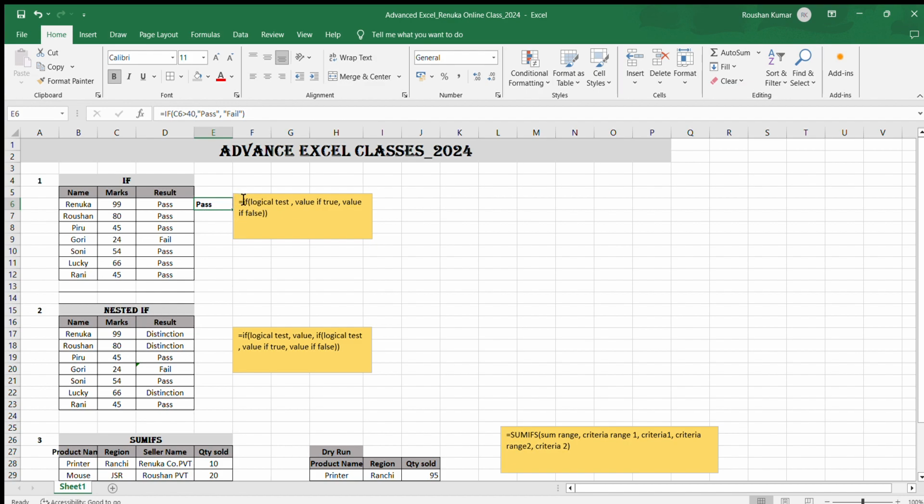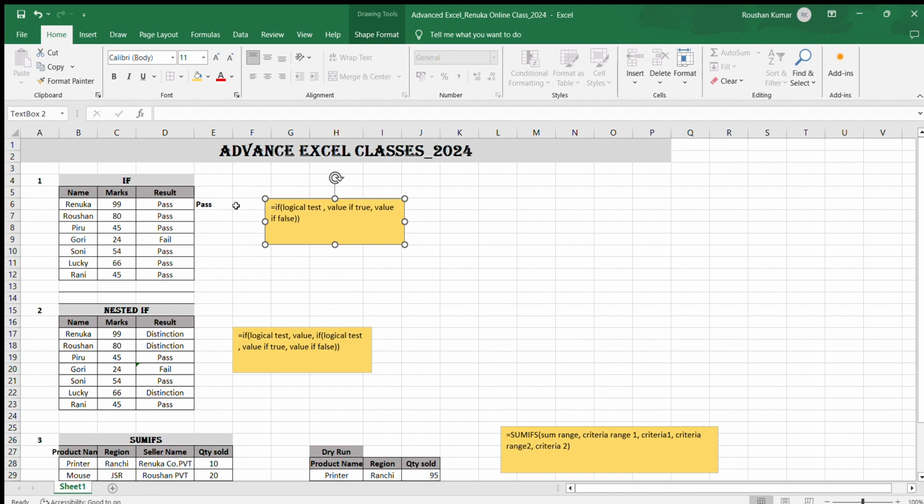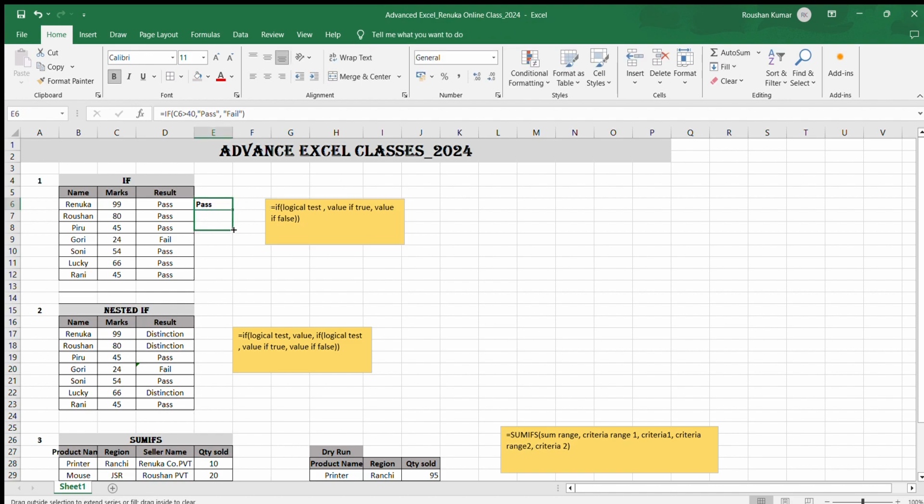Okay, this is hindering my task, so I remove that. So now you can see every result is perfect here. Here it is 45, so it is more than 40, so obviously pass. It is 24, so less than 40, it is fail, and so on. So this is the result you got that I have already applied, and these all are correct.